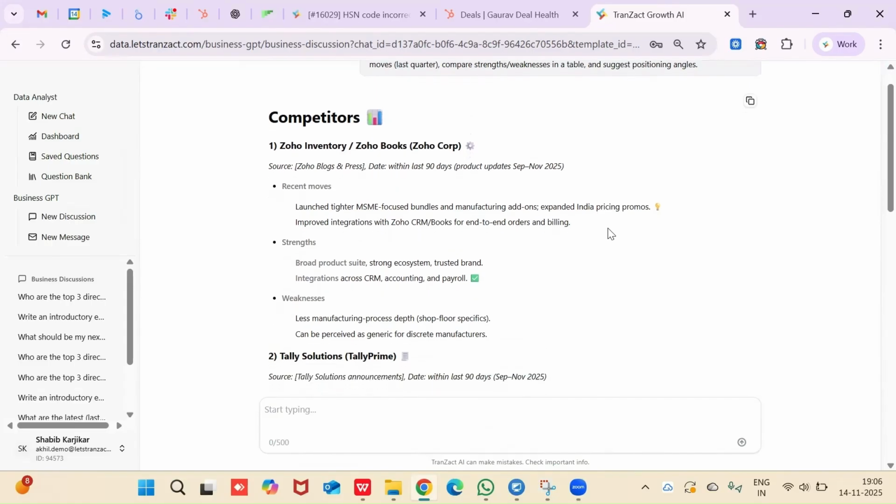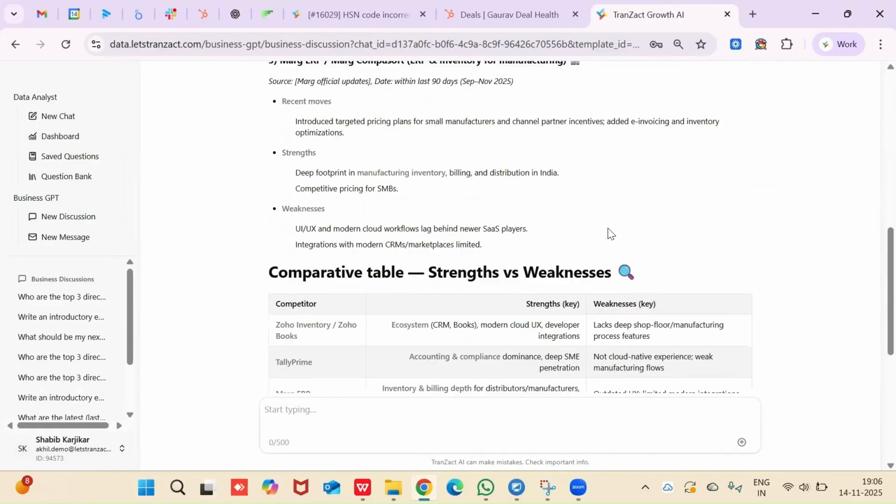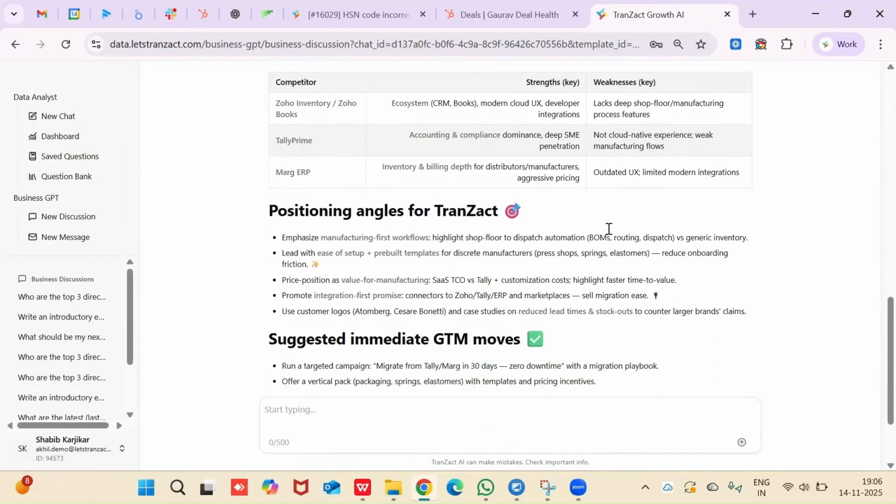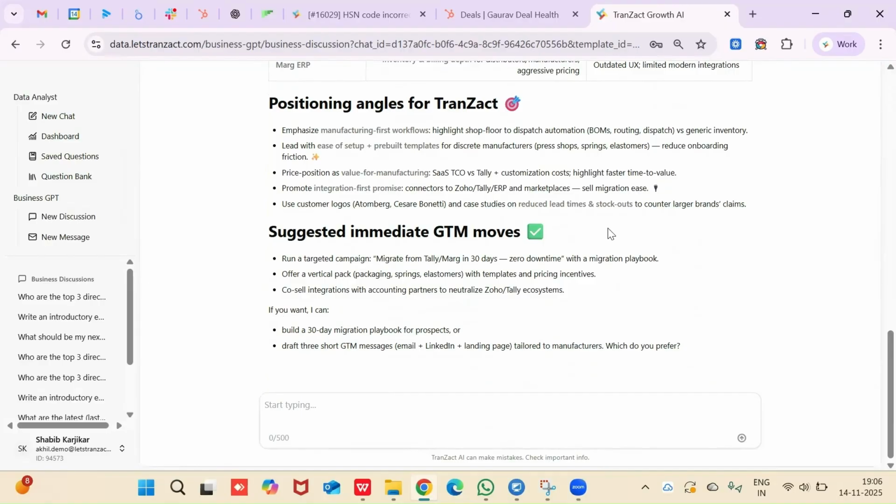It will be analyzing all your competitors in India. As I can see, there are many competitors that we have, like Zoho, Tally. Their strengths and weaknesses will be there. We will get the positioning angles, and it will also suggest what things we can do.